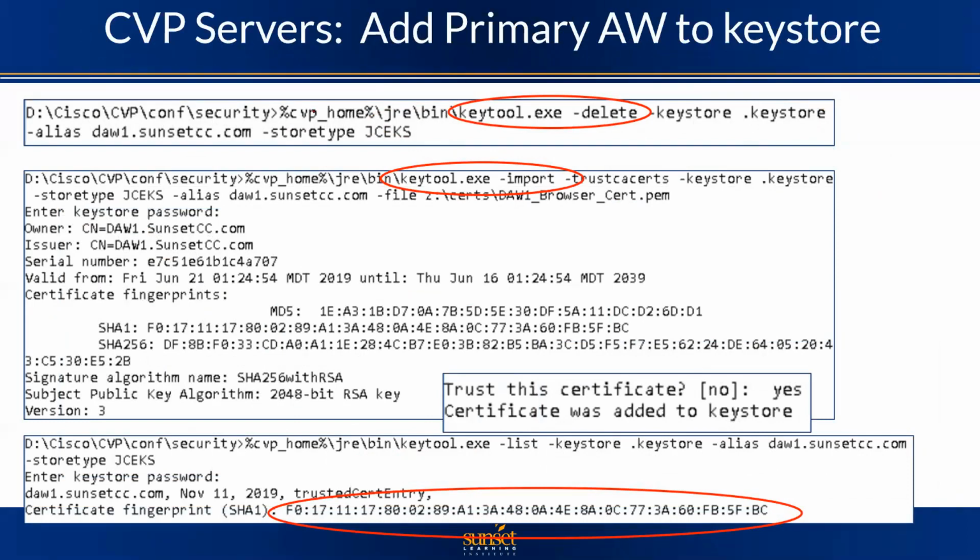It looks like I left myself in the Cisco CVP conf security folder. That conf security folder is where the keystore named .keystore is located. Remember, it's no longer named cacerts. Over here it's different, so it's called .keystore. That's the file I'm trying to modify. And the keytool command, remember, is in some other folder structure.